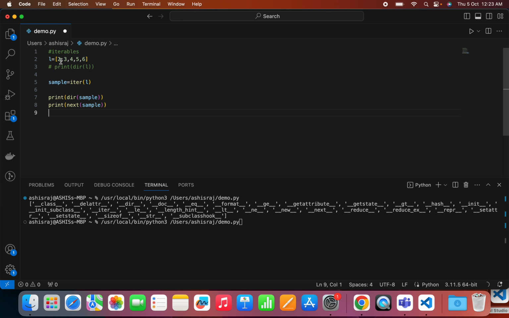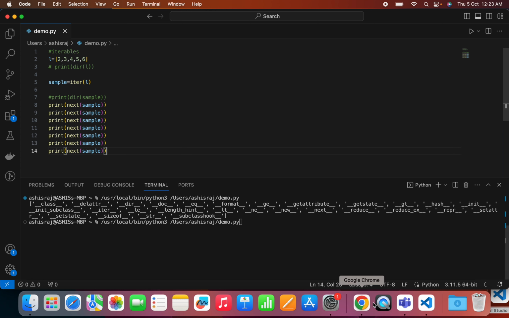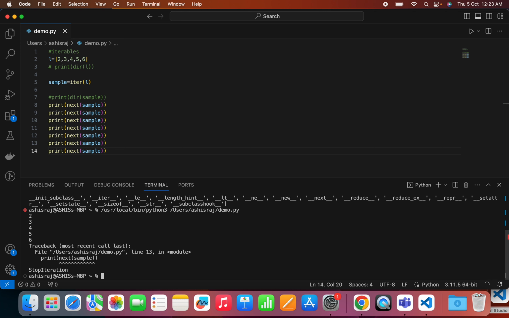So the first time we will get 2. Again, if we call the same instruction again and again, I know we have only 5 elements, but how many times are we using it over here? 5 times. Let's put it one or two more times. Look here, if we do it, we get an error: StopIteration.